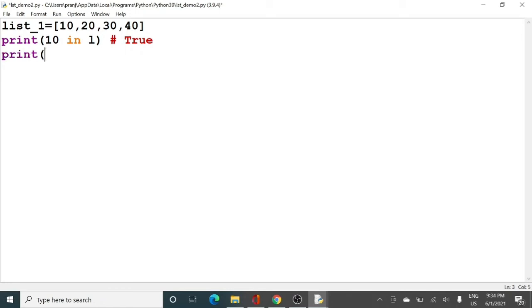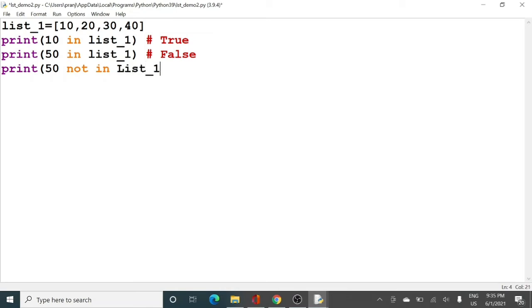Coming to the next print statement, let us say 50 in L, and I'm sorry, it is list_1, so that should not be L, this should also be list_1, right? So 50 is clearly not in my list, therefore the answer should be false. Now one more example of not in. If I say 50 not in my list, yes, 50 is not there, so the answer should be true.